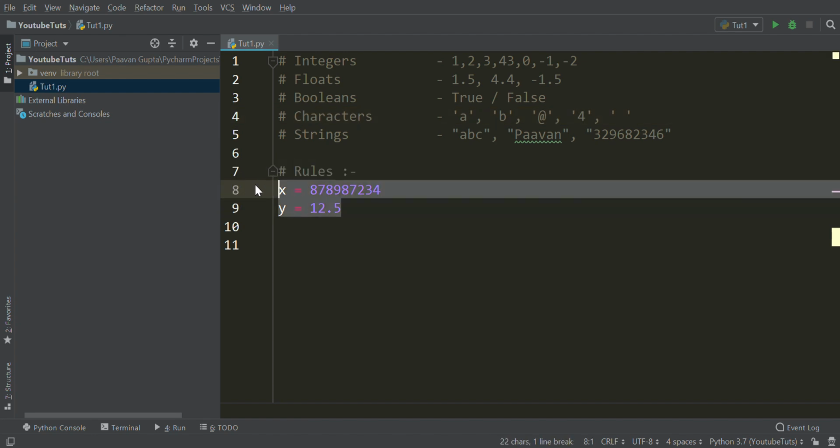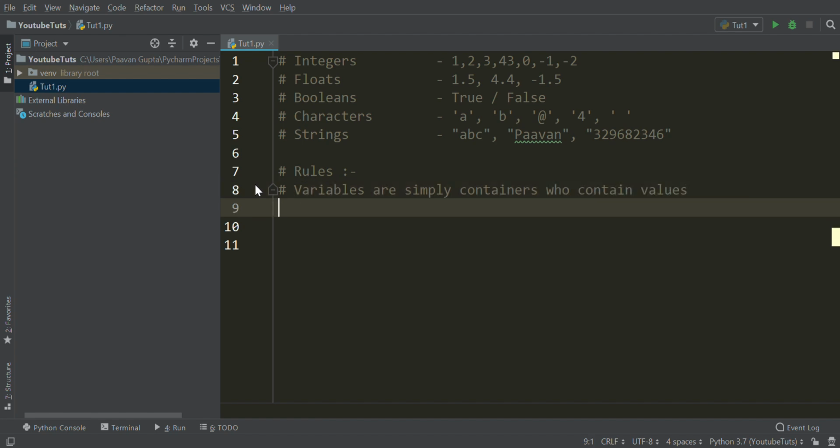So let's know how to create variables. First let's see what variables are. Variables are simply containers which contain values.